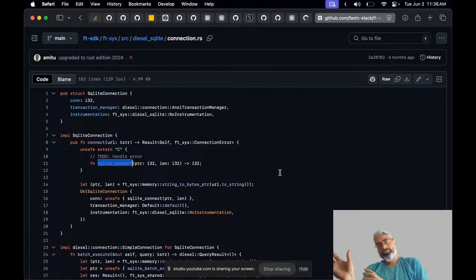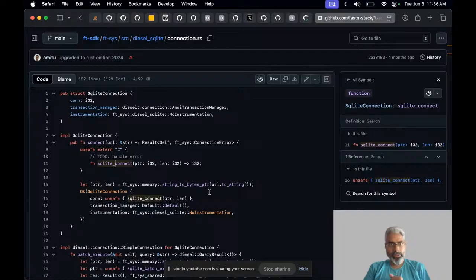So your WASM code calls FTSDK, which somewhere internally calls this connect, and the connect call, as you see, we have this connect call happening. Where are we calling the connect call? Over here, right?